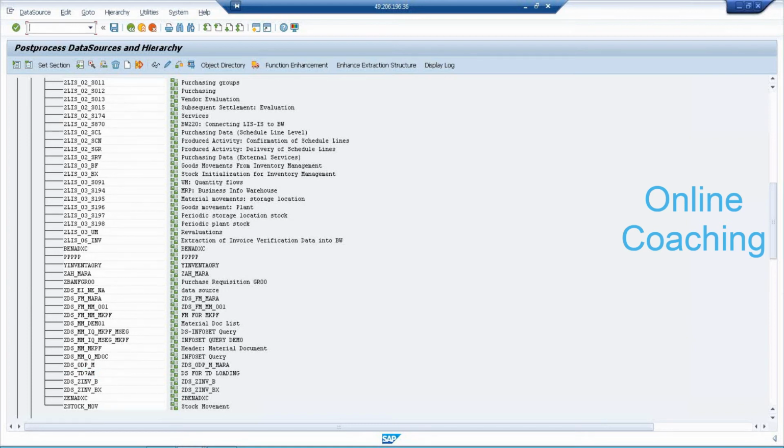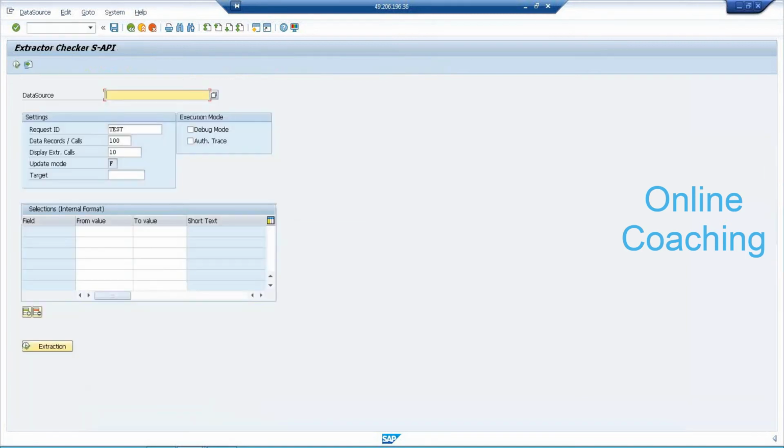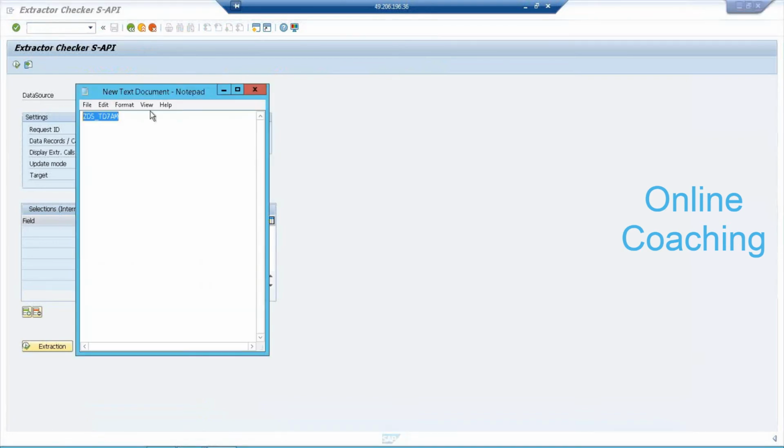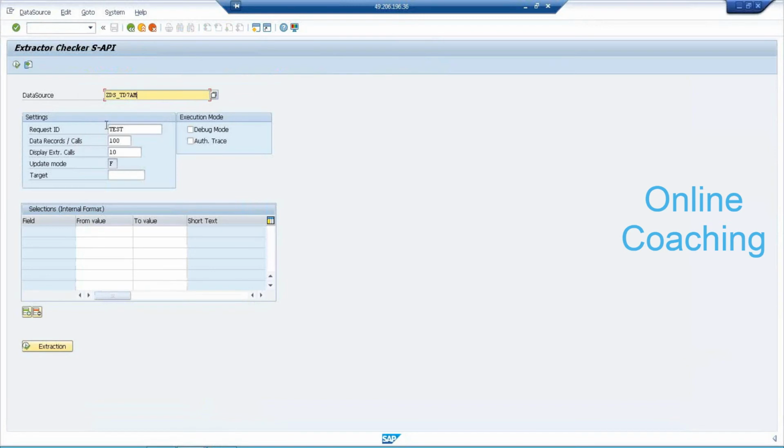Then I need to extract the data. What is the transaction code? RSA3. That is called the extractor checker. Now I need to enter my data source technical name. This is the data source. Copy this, paste it. Click on extraction.